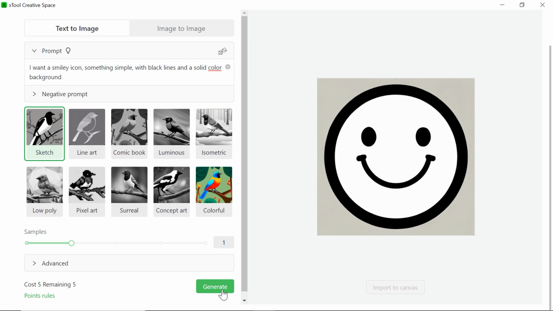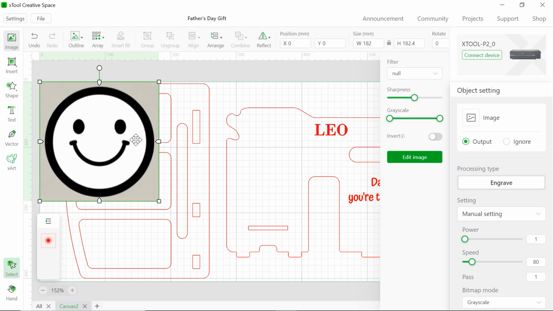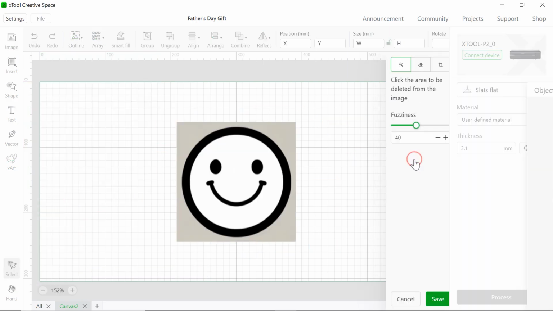There's something very interesting about this function. But this one I think is alright, so let's just use this one. You wanna import this picture to the canvas, okay? So just click the picture and click import to canvas. Great! And we're gonna edit. Use this tool.